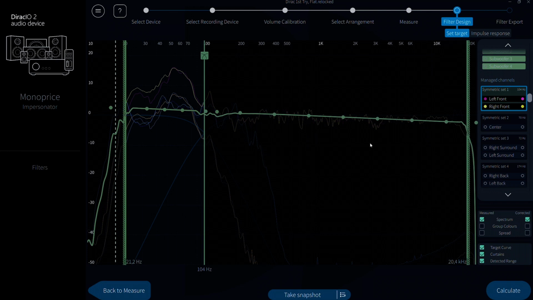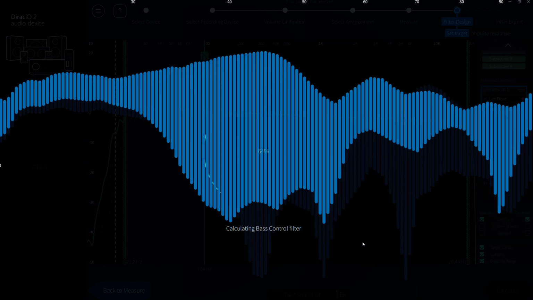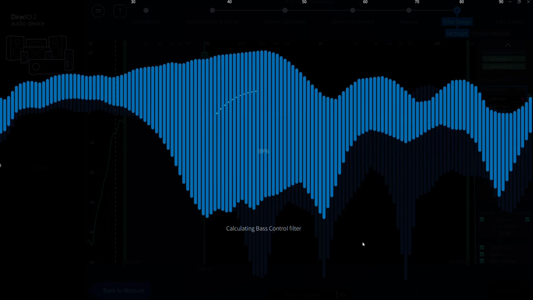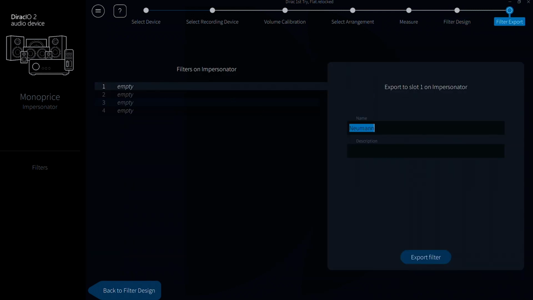When you're ready to create a bass control filter, you must press Calculate so that the bass control algorithm can determine the optimizations necessary for your room. After calculation is done, you can progress to filter export to send your filter to the AVR for a final listening test.